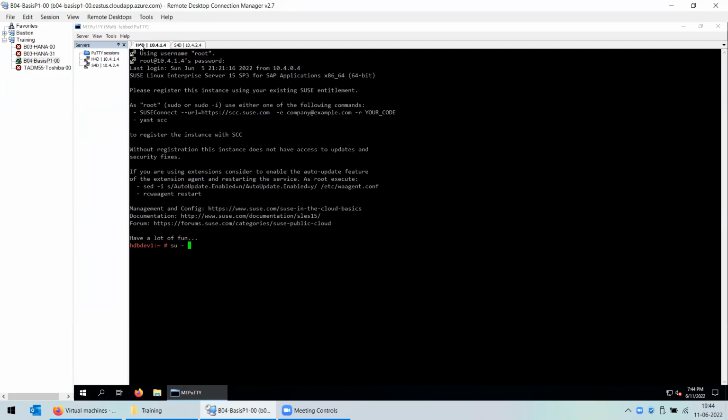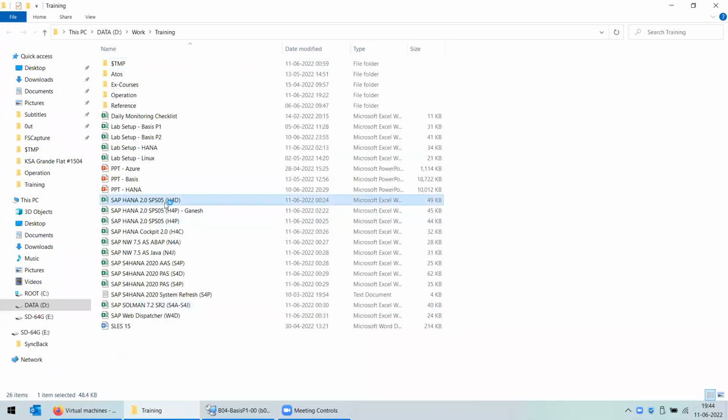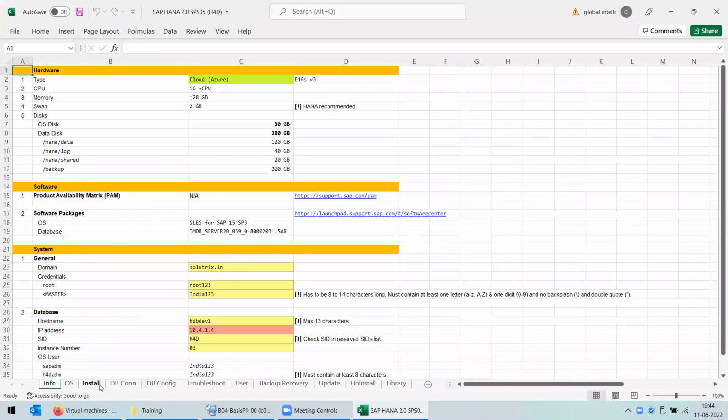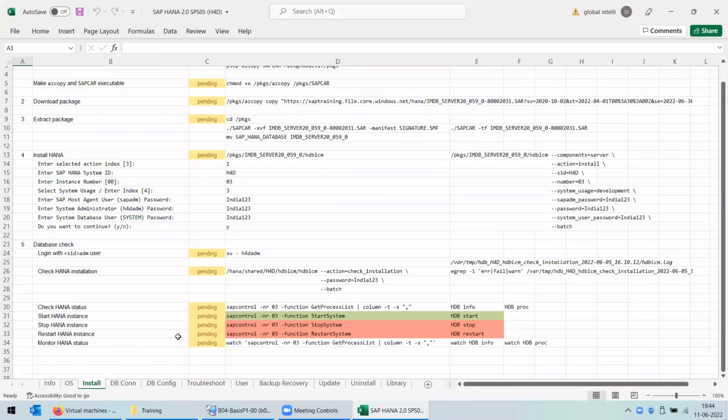I've shared the commands in the Excel sheet. I think I've not shared the Excel sheet yet, so after this class, I will share the Excel sheet with you. This was the Excel sheet that we used to install the HANA database. After the installation part, you can see all this over here.